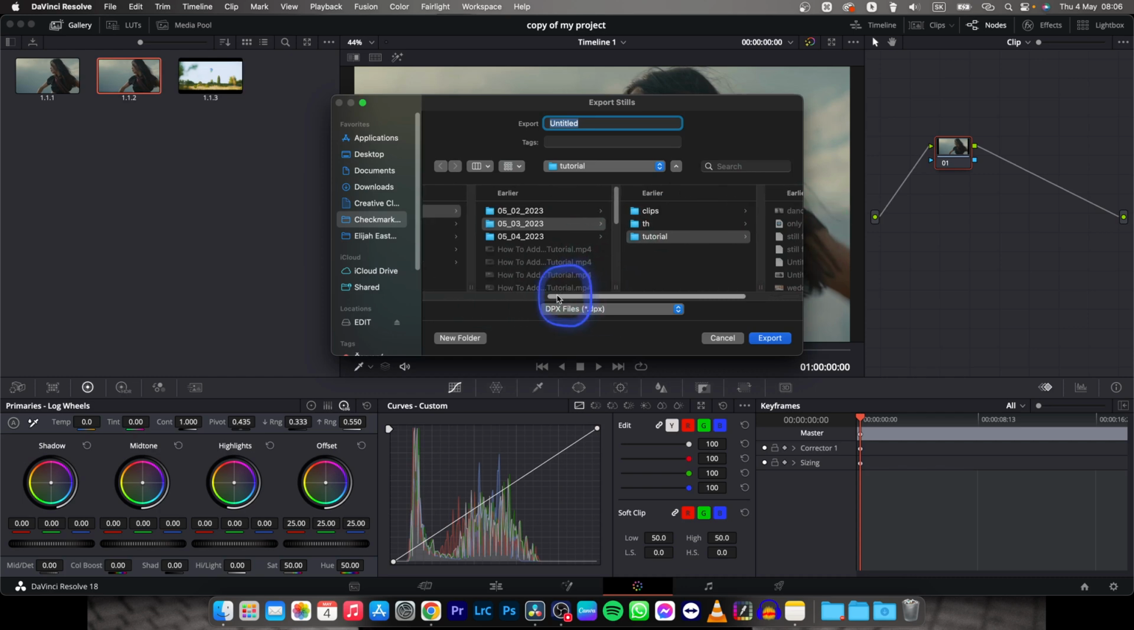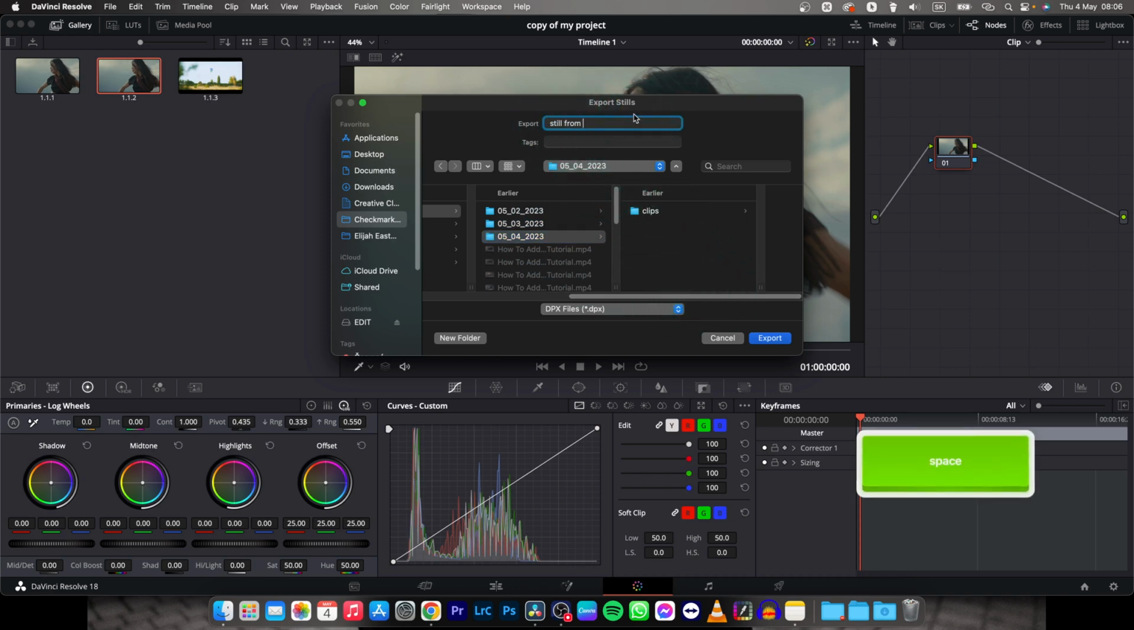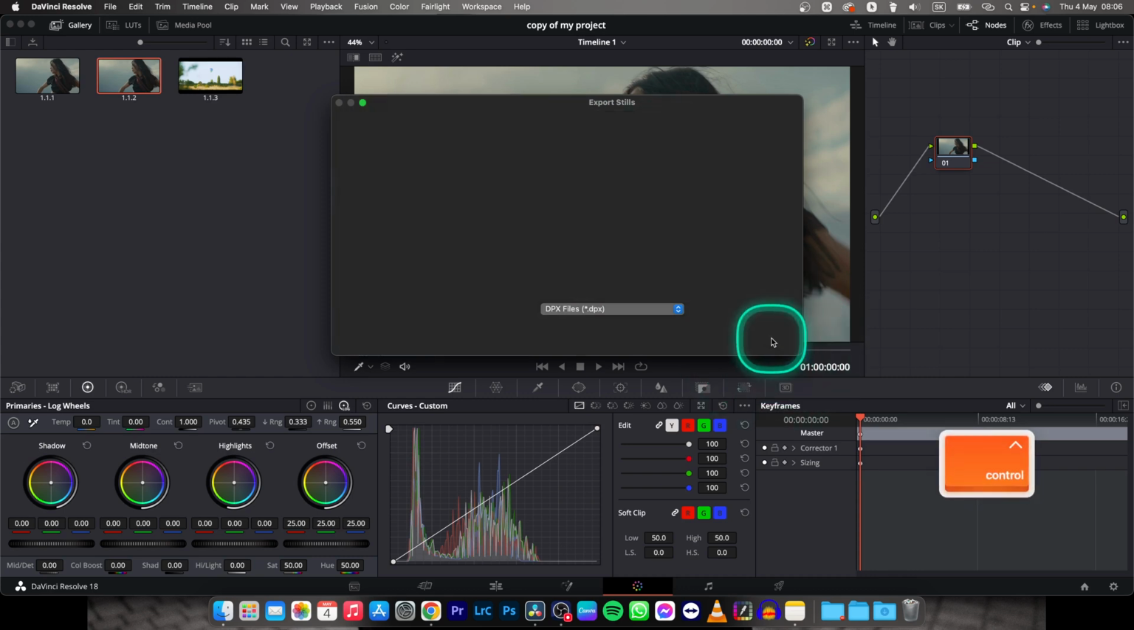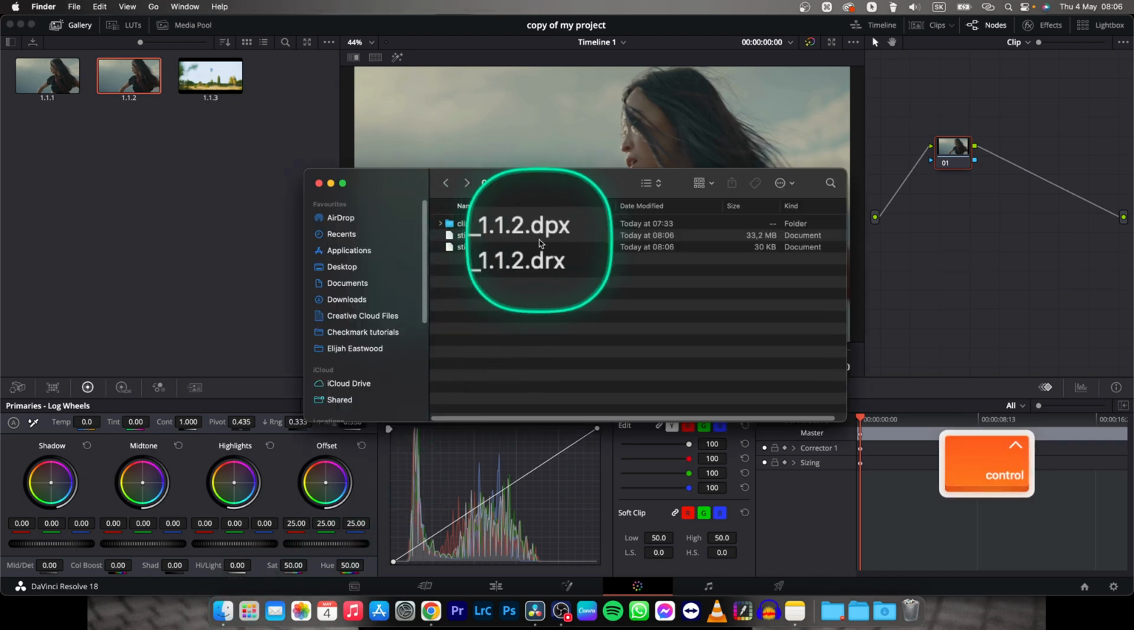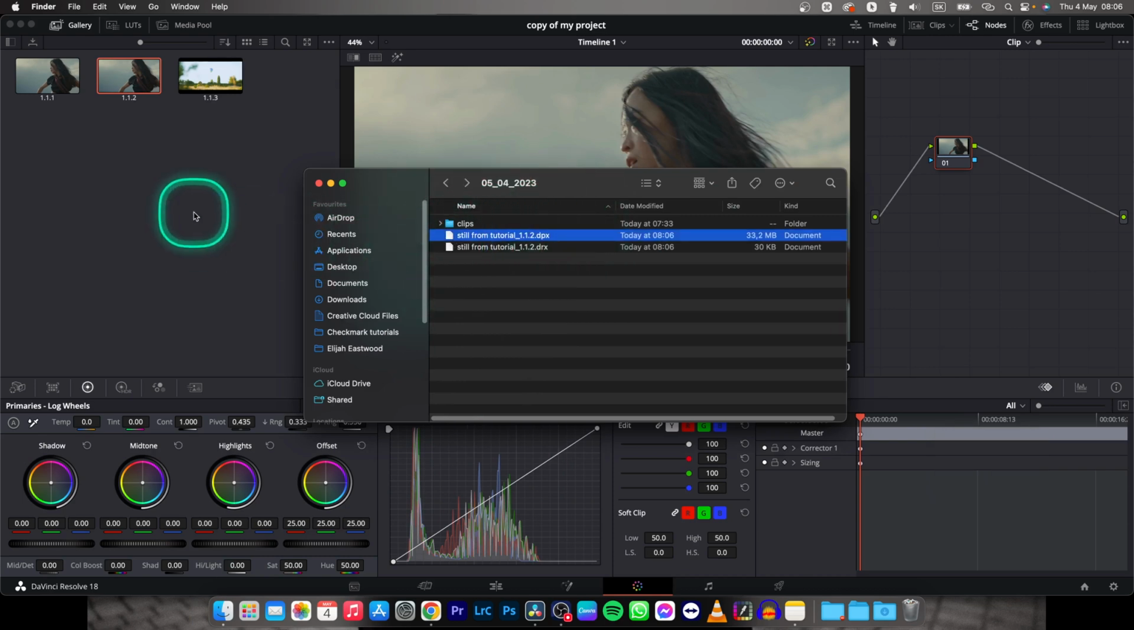So I will just go ahead, pick my folder, and you can name it up here. So, still from tutorial, and then hit export right here. Then go over to your Finder and find where your still is. And as you can see, it is in this weird format, you cannot open it.